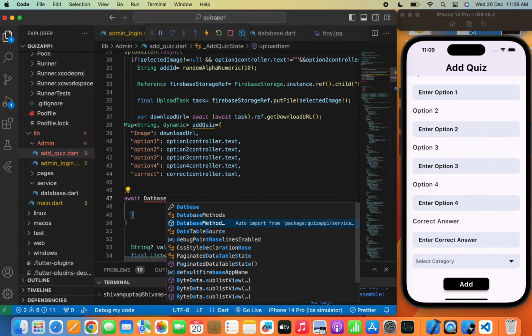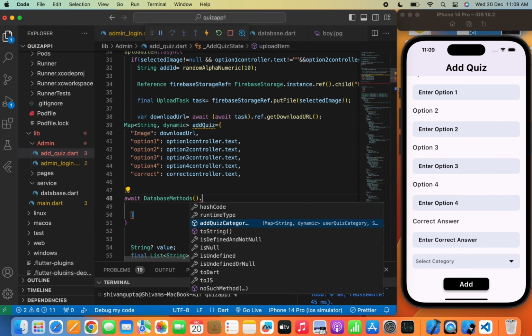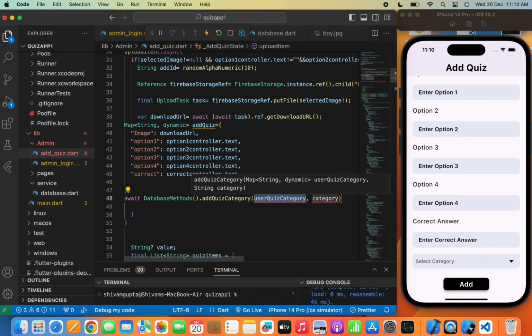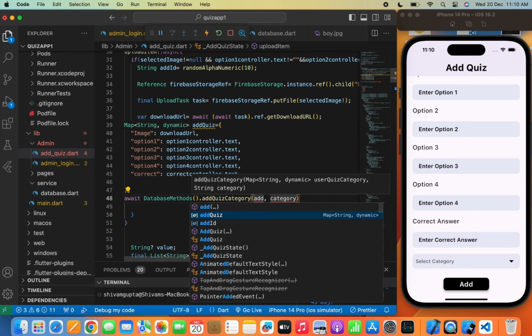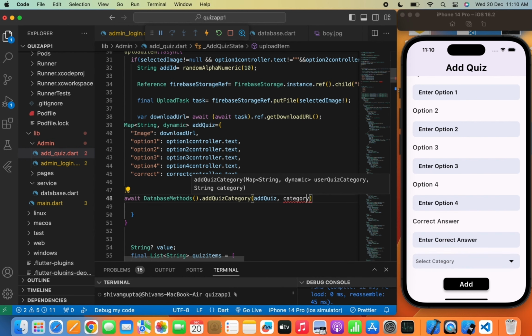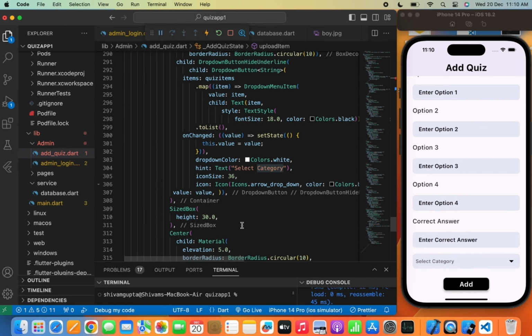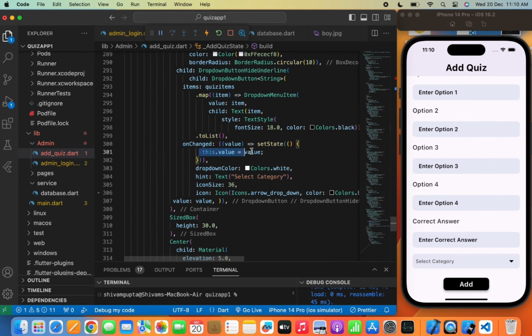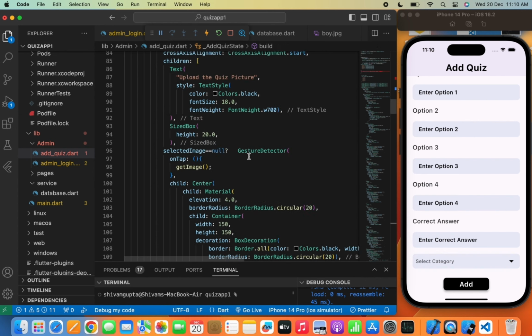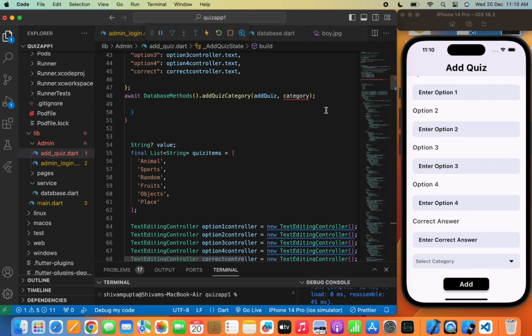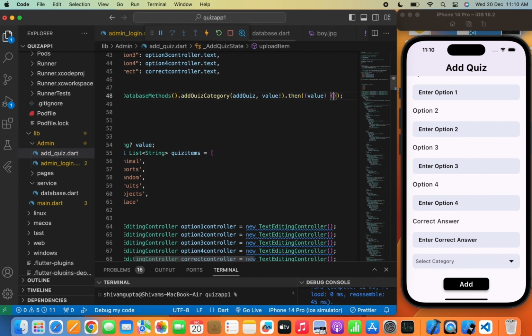Now let's move to the add_quiz.dart file again, and here we'll write await databaseMethods.addQuizCategory, and we'll get the category that the user selects from the drop down button, which will be stored in the value. So we'll write value here. Now we'll use a dot then method because after uploading the category we want to show a hint that the quiz has been uploaded to the Firestore database.